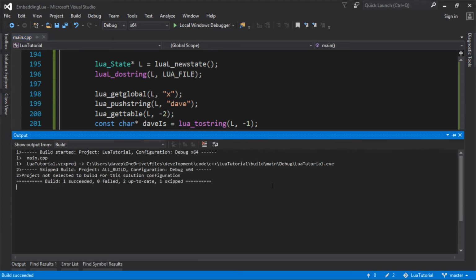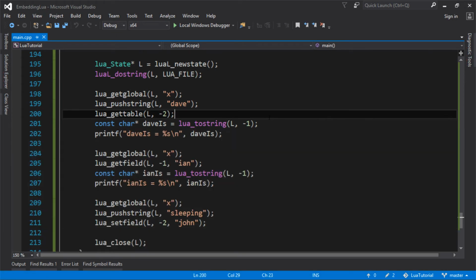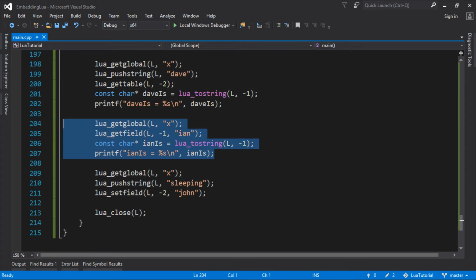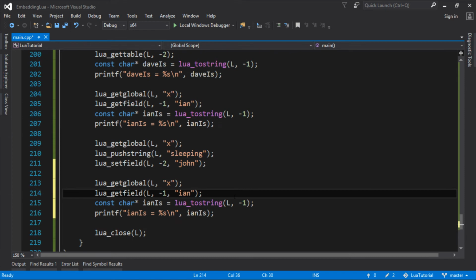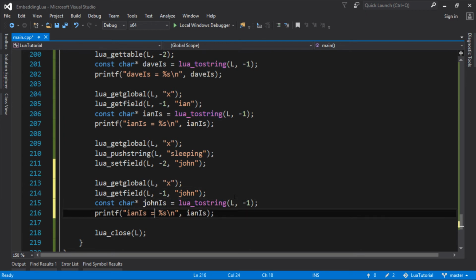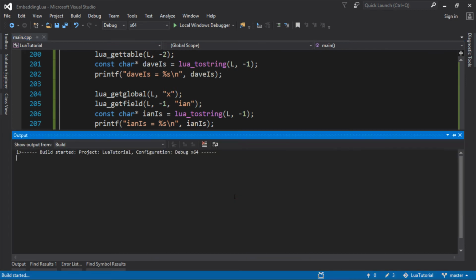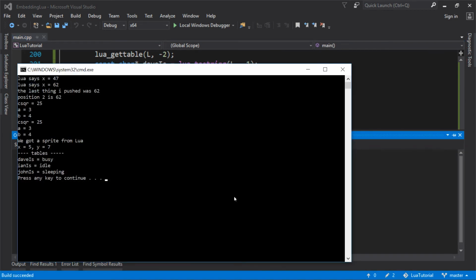And hopefully that compiles, but we don't know if that's really worked. So let's just copy the code we did down there. And let's just pull the value for John out again and make sure that we did that correctly. So we want to get the field John, and let's just take a look at that. So John is supposed to be sleeping. John is sleeping. There we go.